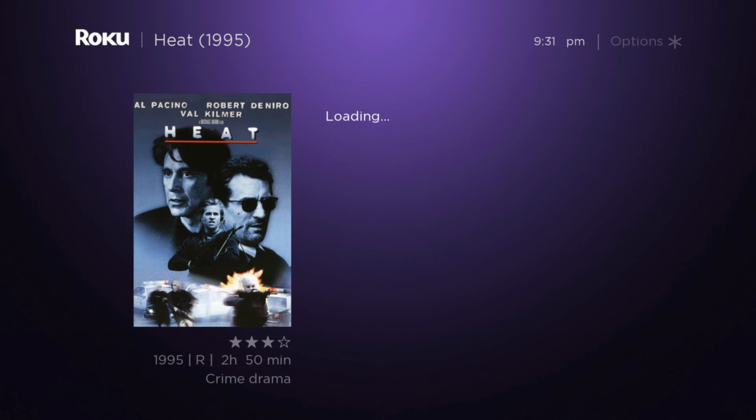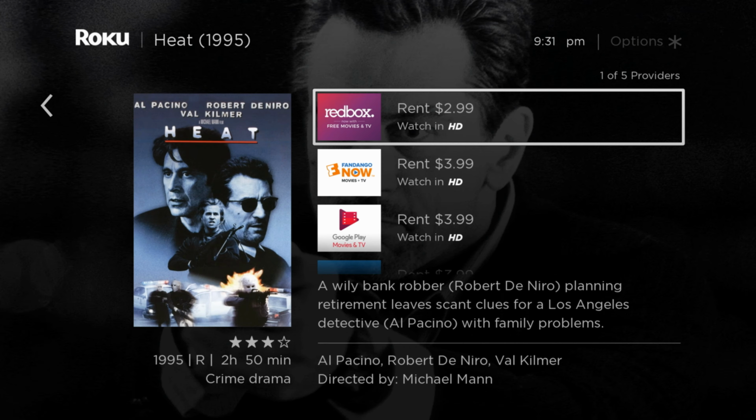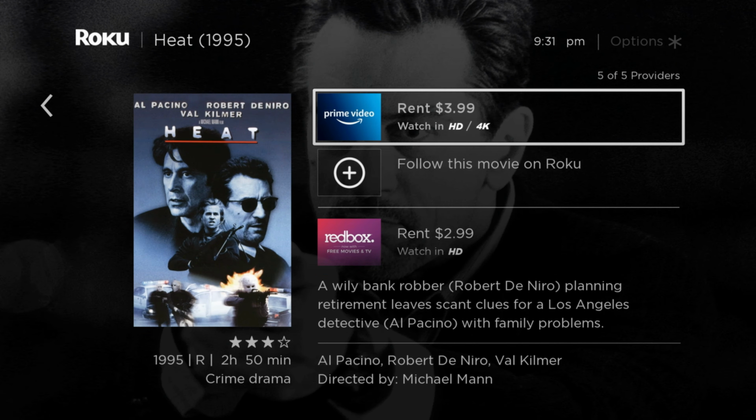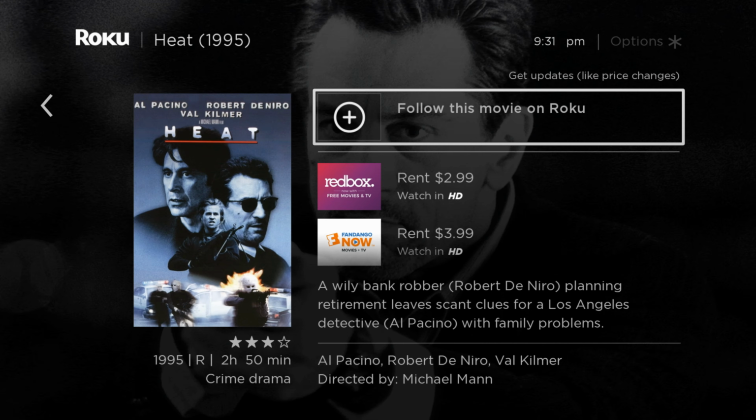So I'm going to select Heat. This is my search, and it gives me 5 different providers here. Redbox looks like the most inexpensive option if I want to rent and watch this. So I have 5 different options. I can follow this movie. Now, this is a movie that was released in 1995, so there's probably not going to be too much changing with it. But if I followed this movie, it would notify me of any price changes. So I'll give you a quick example.